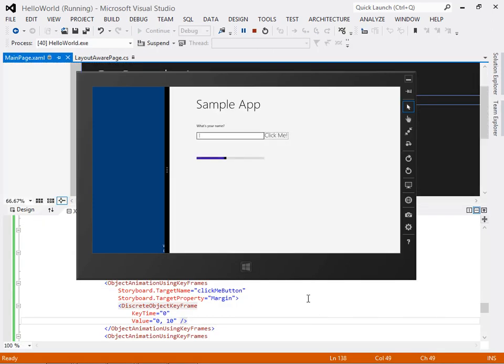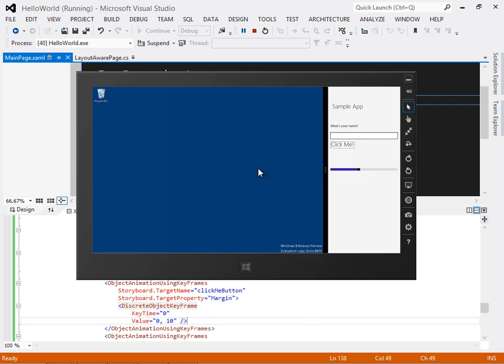Here's our app in filled view, looks exactly the same. Let's change it to snapped view and watch what happens. The title changed as it always did, but the layout of the items within the application changed now when I went to snapped view. Let's try it again.